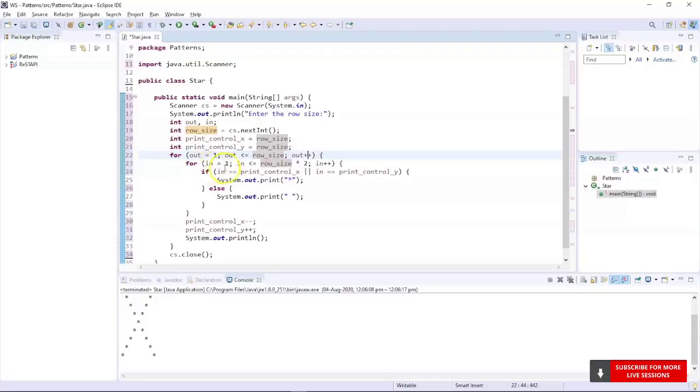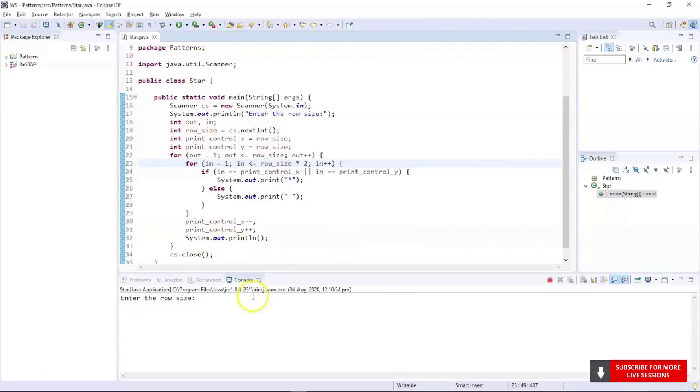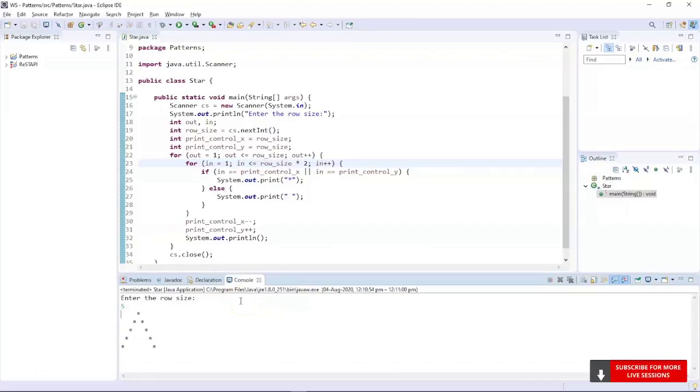If the condition is true, we enter into the inner for loop where we have inner loop equals 1. Inner loop should be less than or equal to the row size times 2. Then we have the increment operator, which is a post increment. If this condition is true, then we enter into another statement where we have the if else statement. So if in value equals the first index or in equals the second index, then we should print a star, else we should print a space. Now let us try to execute this program and see the output. Now let us provide the row size, which is 5. So as you can see, we have got our desired pattern.